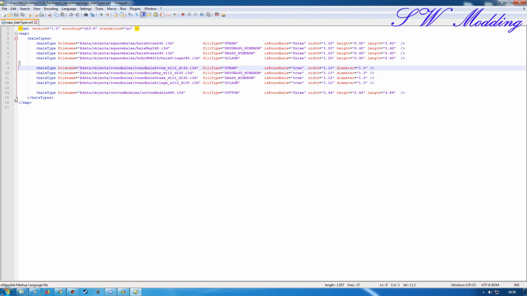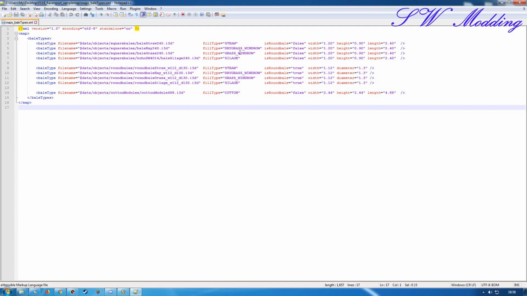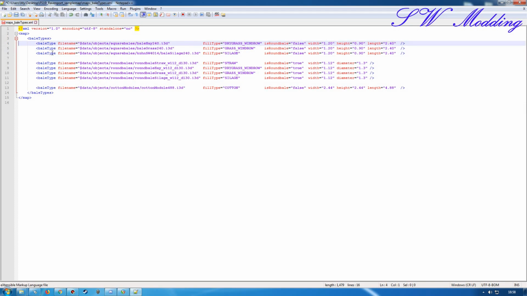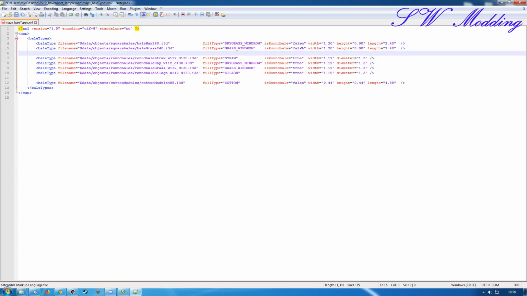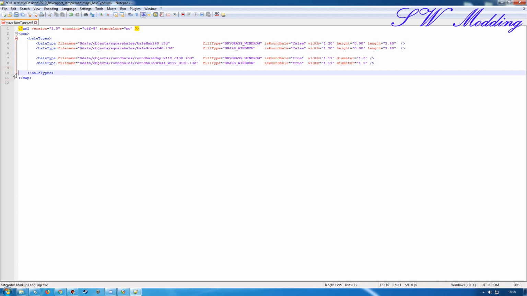So I only need 4 lines here, so I'm going to basically remove all of those. Is round, what have we got here? That's false, so that's square bales. So what I'll do then is let's get rid of that one and that one, and then these ones, we want 2 round bales, so we don't want that one, hay grass, and we don't want that one, and I don't want the cotton bale. Okay, that's fine. So we've got our square bales and round bales.